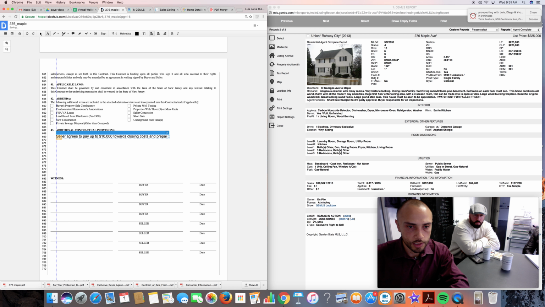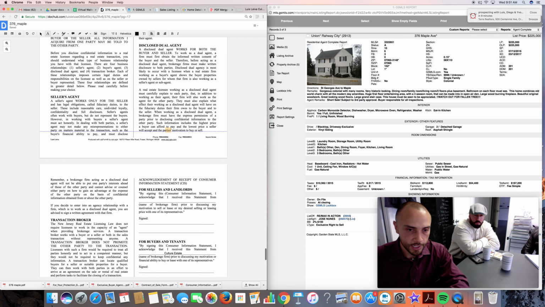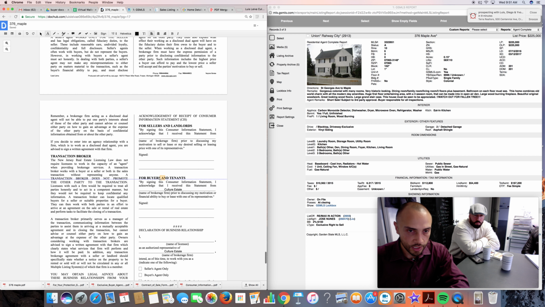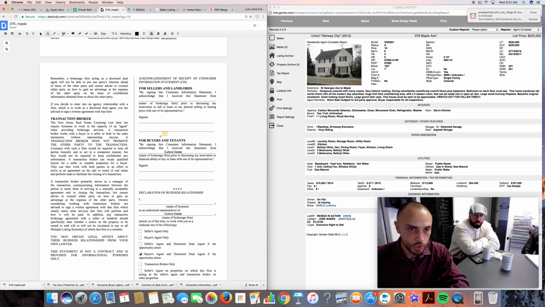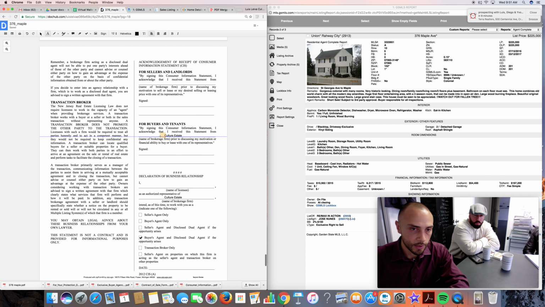Then obviously you have the next document, which is the most important document apart from your contract, which is the CIS. If you guys don't get a CIS filled out from your client, you can get a $10,000 fine from the real estate commission. So always make sure that you have this filled out.